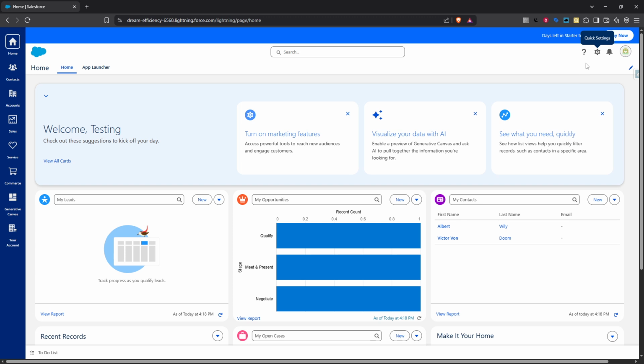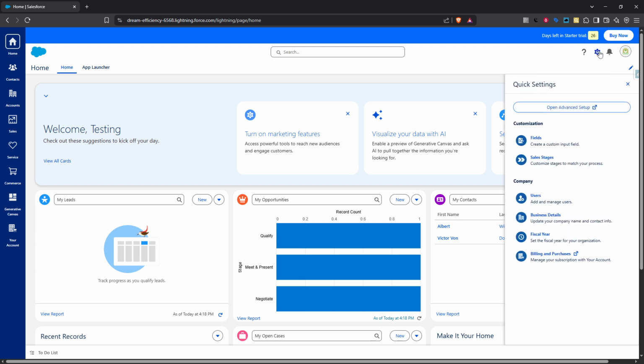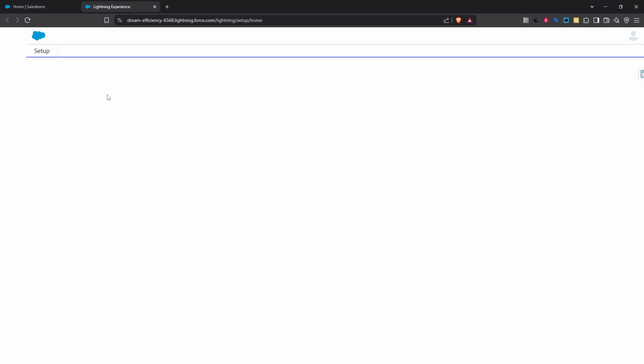Look for the gear icon, which you'll find in the upper right-hand corner of your screen. Give it a click and then select Advanced Setup from the drop-down menu. This will take you into the configuration area where all the magic happens.